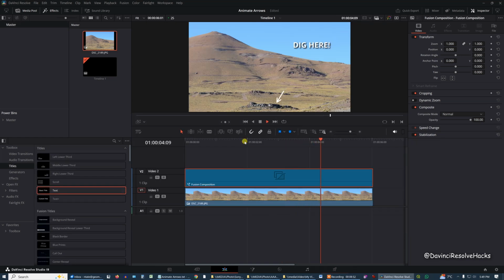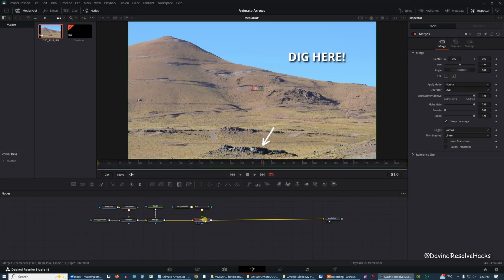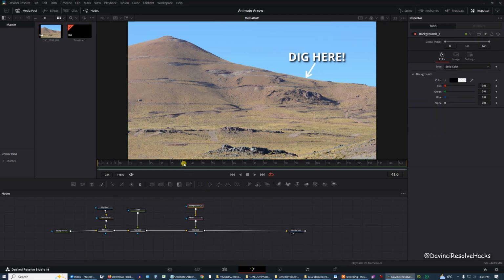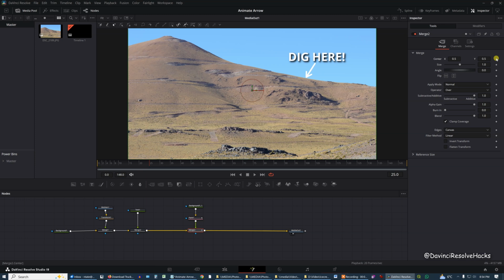Quick tip if you just want the whole arrow to move. It's easy to do it with the merge node that connects the paint to the tree. Move the playhead to the frame where you want the move to start. Select the merge node. Click the keyframe icon for the center controls.